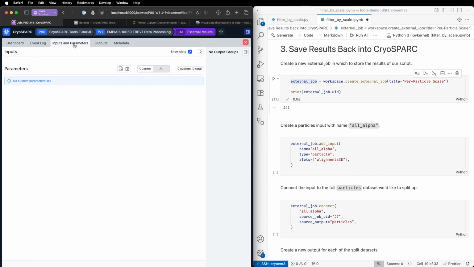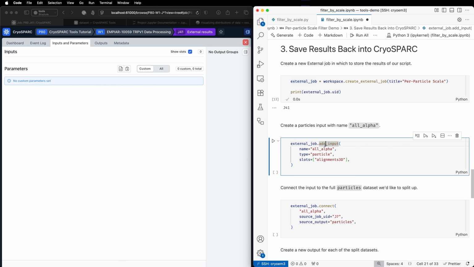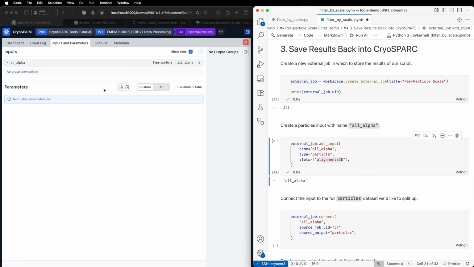We'll use the external job's addInput function to create a new input named allAlpha, passing in particle for the input type, and we'll pass in a list of input slots. In this case, we only need the alignment's 3D slot because this is the result that has the alpha column that we're interested in. When I run this, we can see the input appears in CryoSPARC here. It's shown as empty because we only registered that the input exists but didn't connect anything to it.